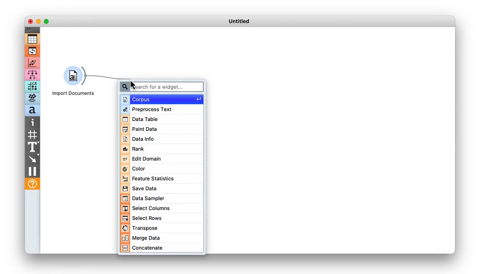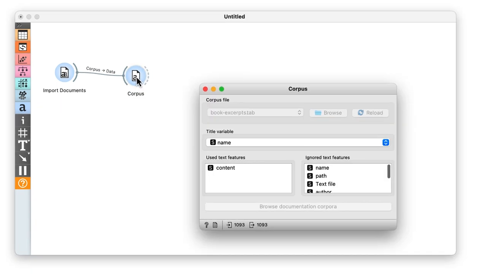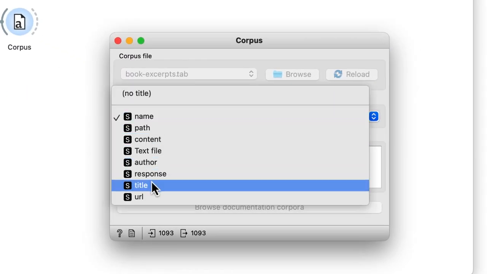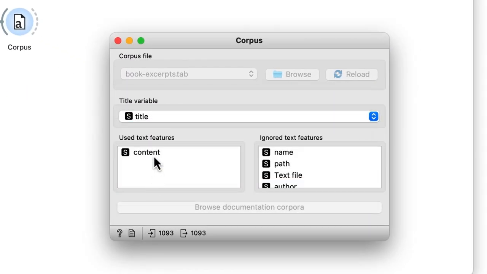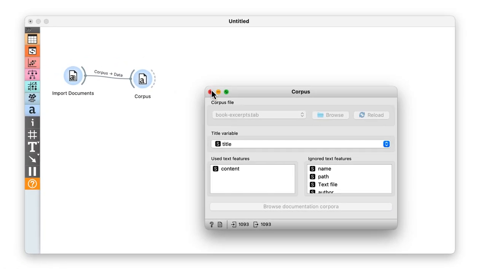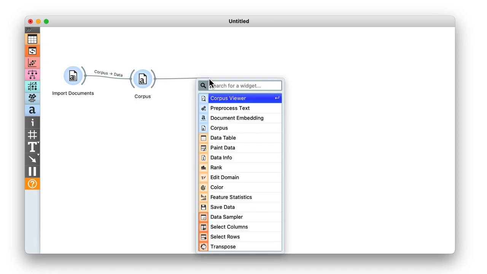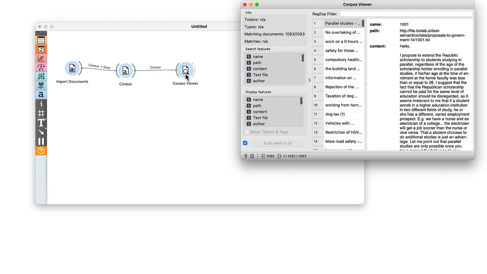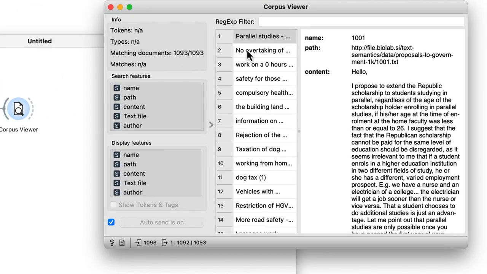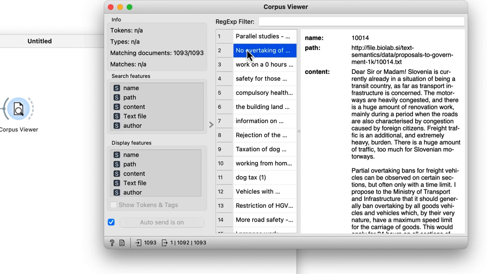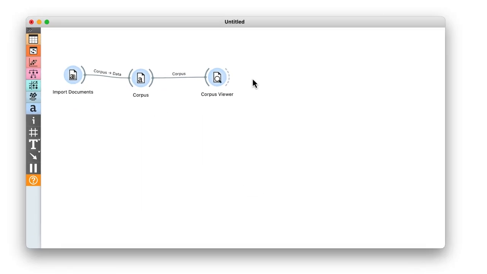I will use the Corpus widget to choose the feature Orange will recognize as the document's title, and denote that the text I would like to analyze is stored in the feature called Content. I can now use Corpus Viewer to view the documents. Our truck overtaking ban proposal is the second one on the list.